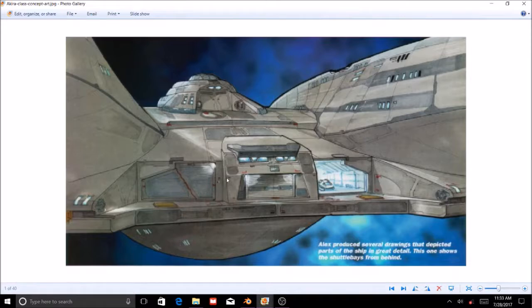Okay, so for the sake of doing the work here, I'm going to be referencing this image more than the actual model itself. This was a sketch that was done, I guess, if I understand the story correctly, basically to show the details of the Akira class, before the model was actually made. So this shows a lot more detail than what the model does. And as we see here, there's one, two, and even a third shuttle bay.